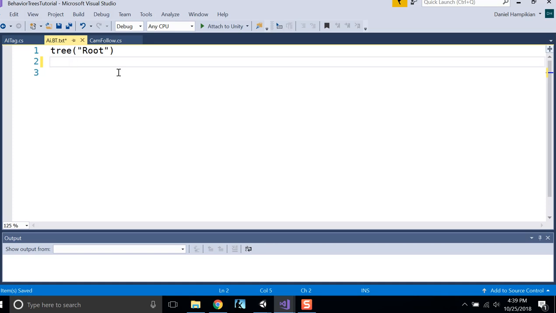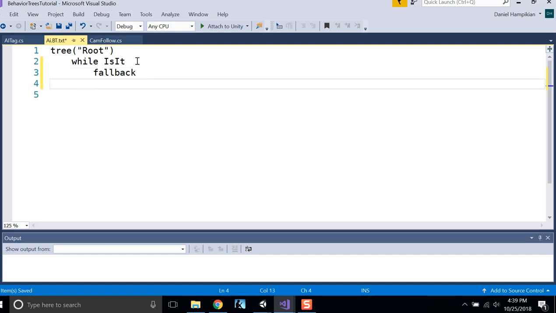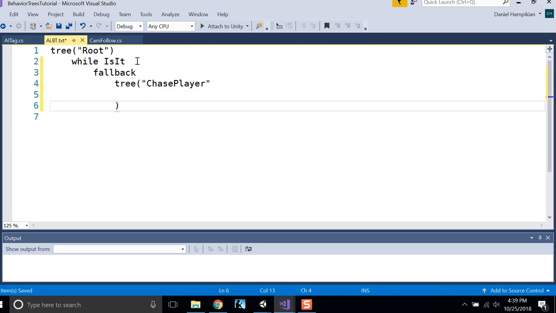All right, over here in our AI now, instead of having succeed here, let's say while is it. So is it, remember, returns Boolean. It's just going to check if that is true.